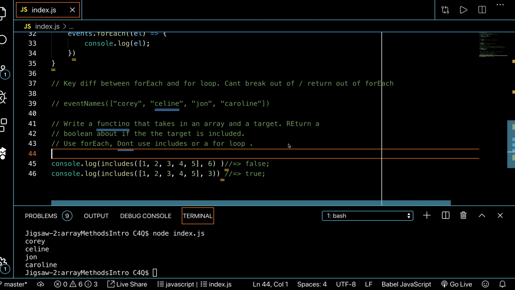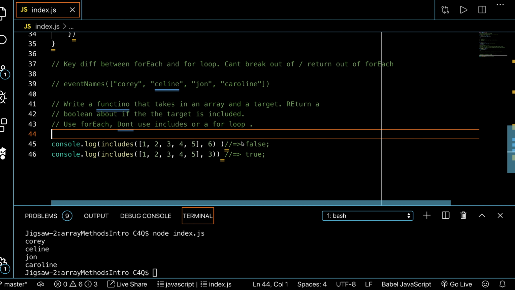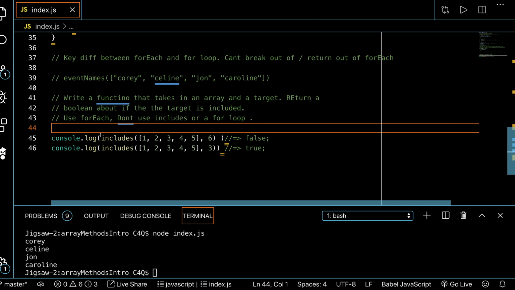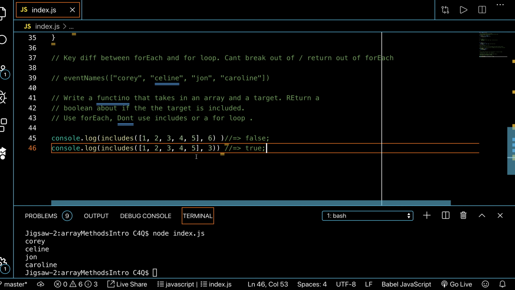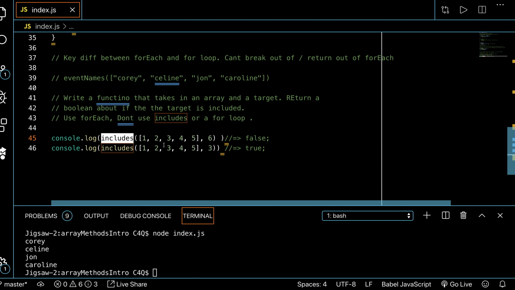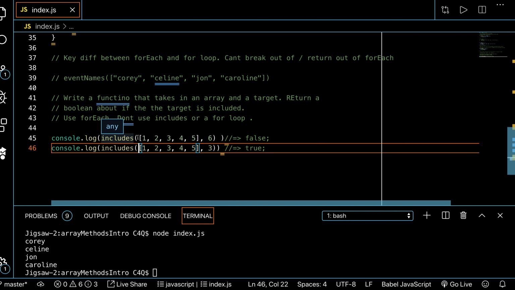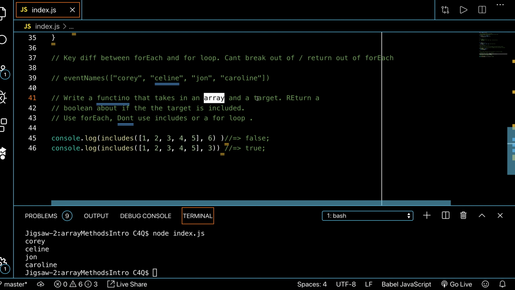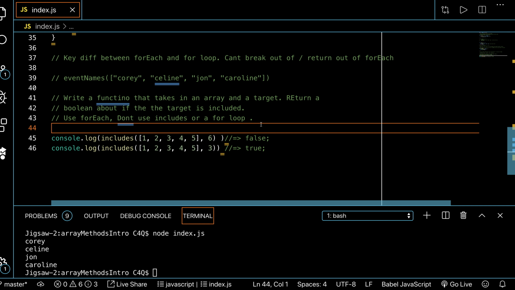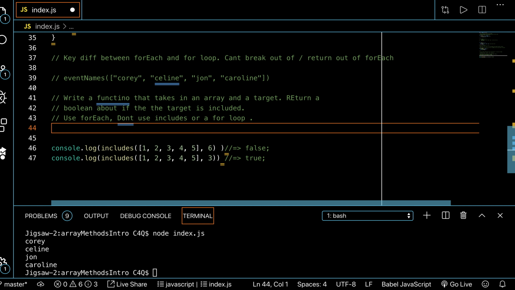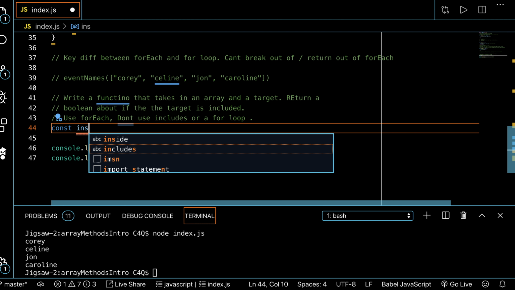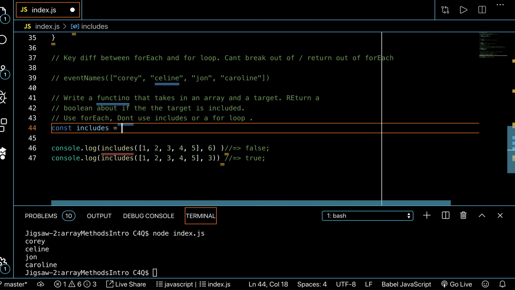But let's do this, right? So I saw some interesting stuff. When I give you a problem like this, this is what it's going to look like when you test your code. So what's the name of the function? Includes. What are the two arguments it takes? An array and a target, right? So that's what we want. So that should look like this. Const includes, takes in an array and a target.